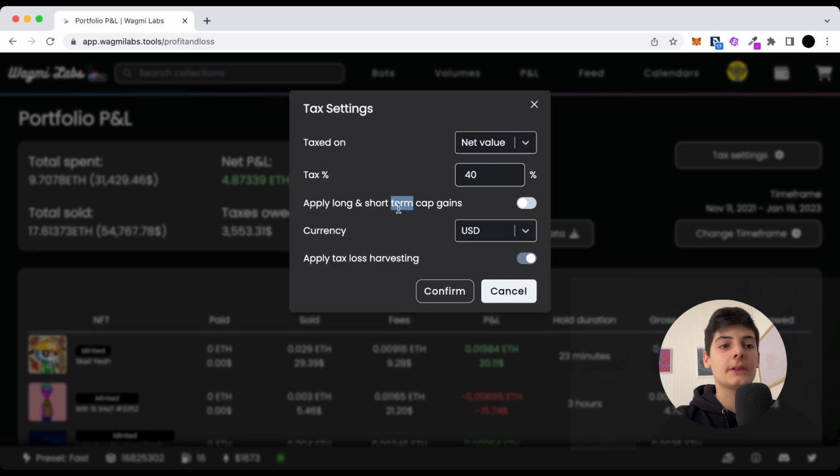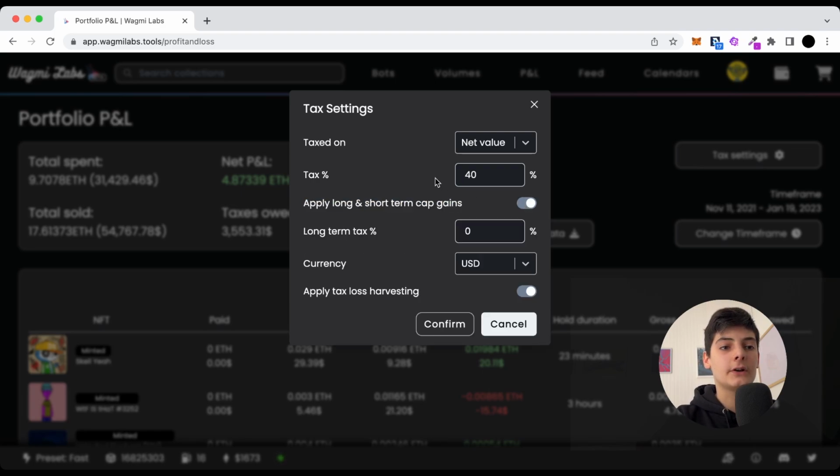Then we can choose to apply long-term and short-term capital gains. If we toggle it on, the tax above will be the short-term capital gain tax, and then we can set our long-term capital gain tax, for example, 20%. The long-term capital gain tax percentage will get applied on trades that lasted for more than a year. Then after that, we have the currency. We can choose to display the value in ETH or USD.